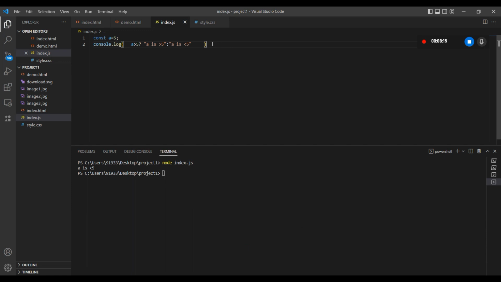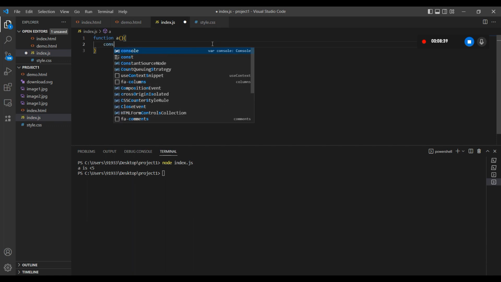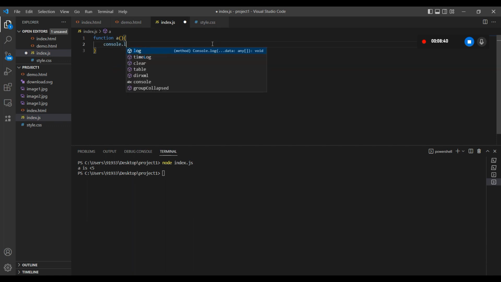And now one important thing that we are going to talk about is how we are going to write a function in JavaScript. To create a function in JavaScript, we use the keyword function, and then we declare the name of the function. Then we pass the parameters. Okay, so I am not passing any parameters. And then suppose if we want to print any value, let's say I'm printing a value with console.log.